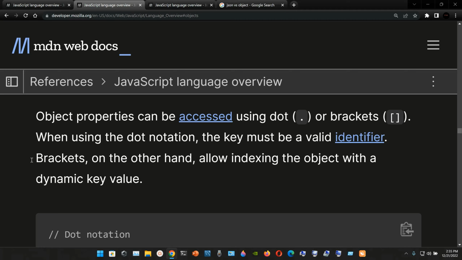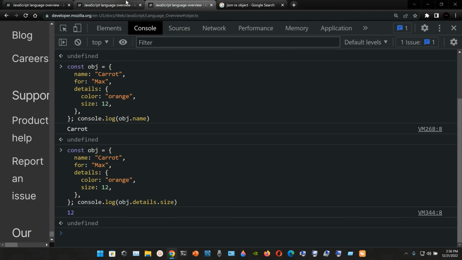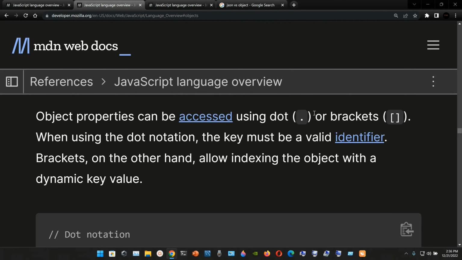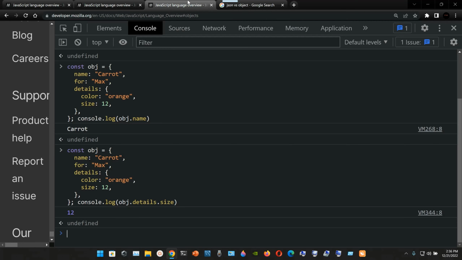Object properties can be accessed using the dot, as we saw here, or brackets. When using the dot notation, the key must be a valid identifier. Brackets, on the other hand, allow indexing the object with a dynamic key value. And by the way, this is JavaScript. As you can see, objects.